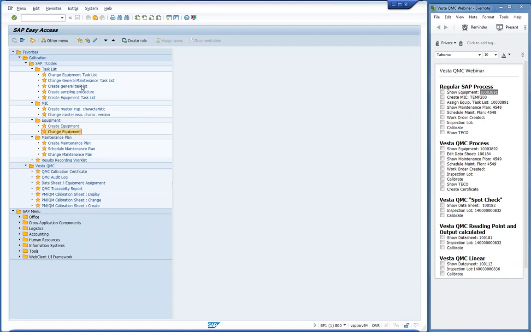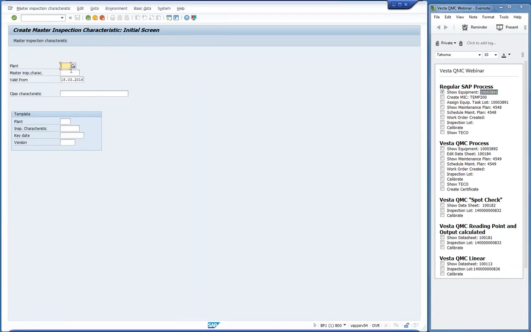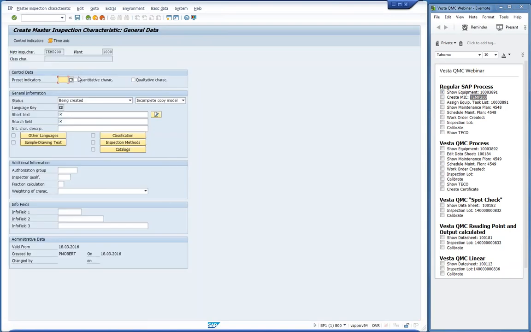We will go create one master inspection characteristic. Let's create a master inspection characteristic, and we shall call it temp 200. So we use plant 1000, and we call this temp 200. We'll make it quantitative. Let me release this immediately. We'll give it a description: 200 degrees.